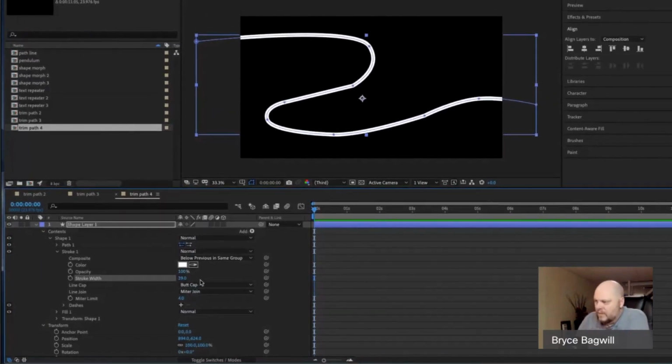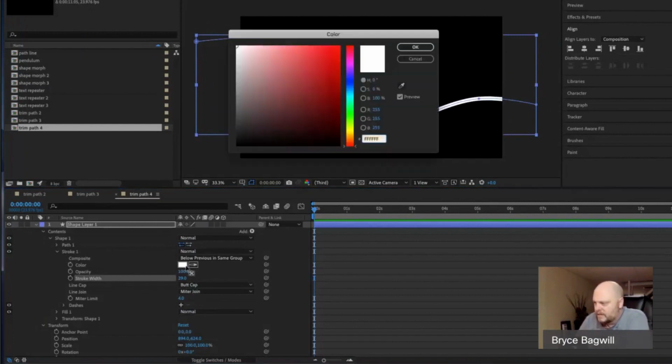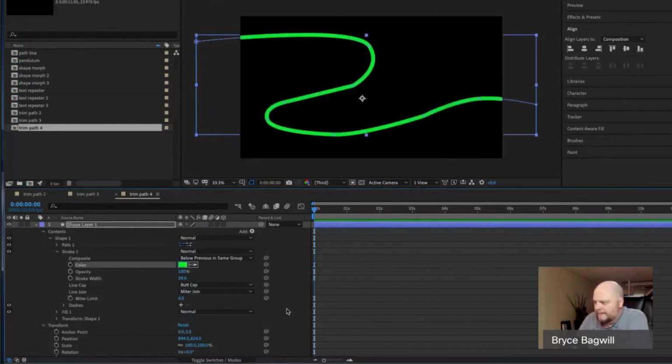And let's say we don't want a white line. Let's say we want it to be a different color. There is a color selector here. I'm going to go for maybe a green on mine, just to be weird. All right. And then we're going to make some other adjustments down here in just a moment. But we're not ready to do that.